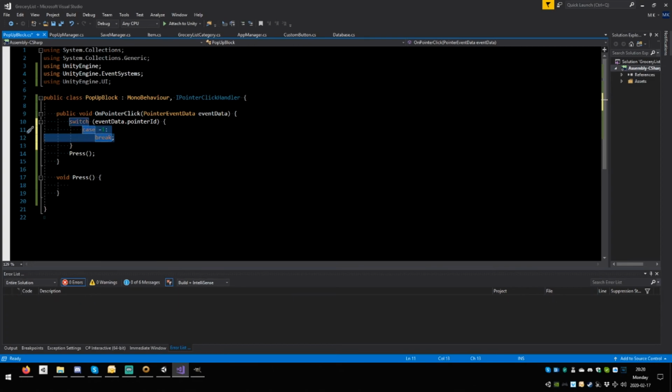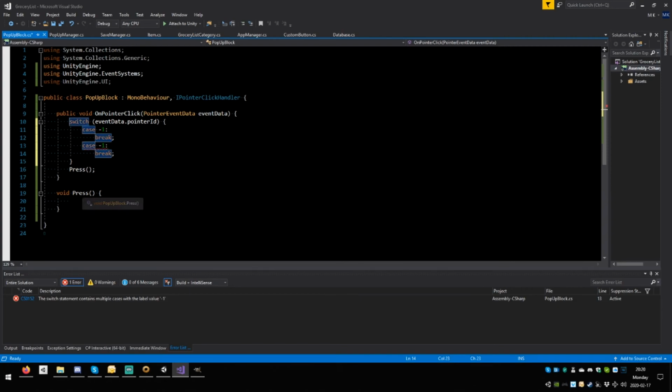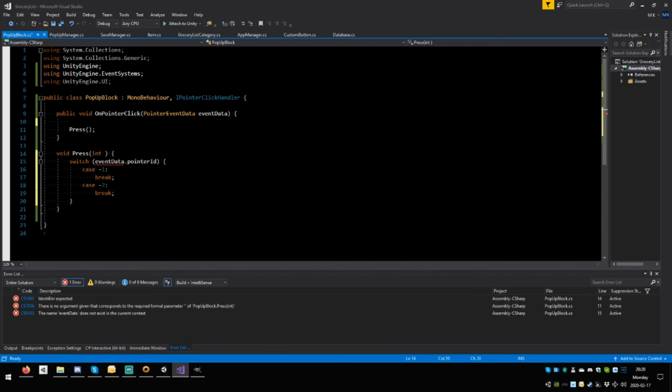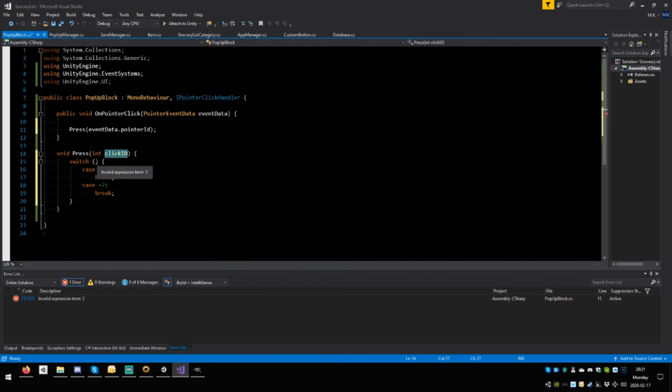And then copy this, paste it, and press, well, -2 of it. I've got a better idea. Cut this, put it here, and type int of click ID. Cut this, paste it here. Copy this, paste it here.